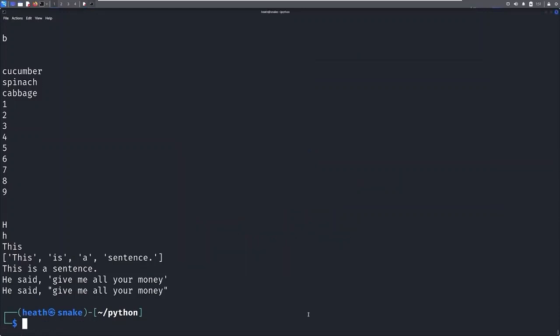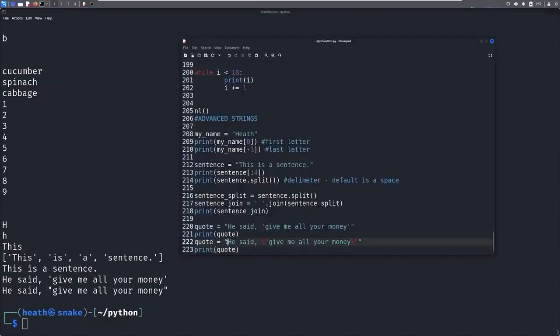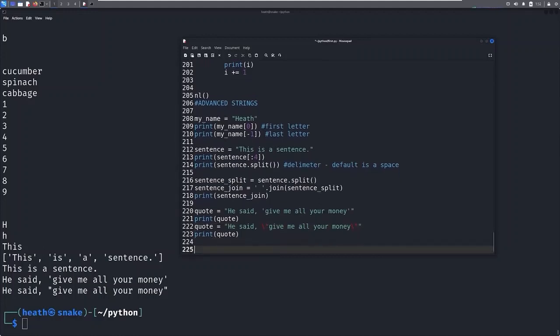Go ahead and print. You can see now it says, he said, give me all your money in double quotes, while we also use double quotes on the outside. So we can use character escaping if we want to. Just know that we'll have to use this backslash in front of each of the characters that we want to escape.